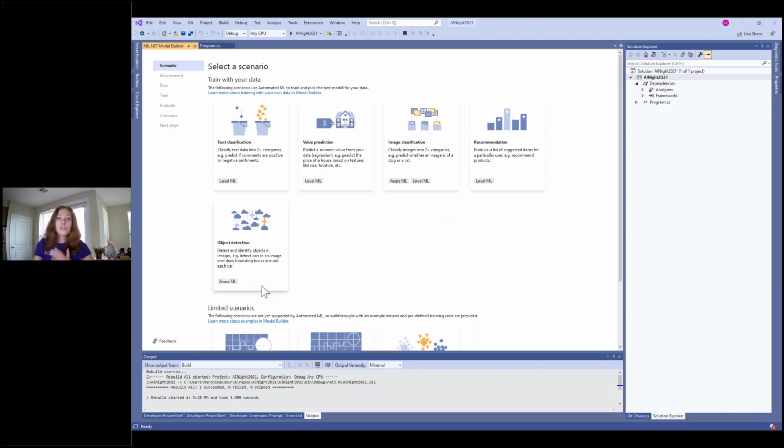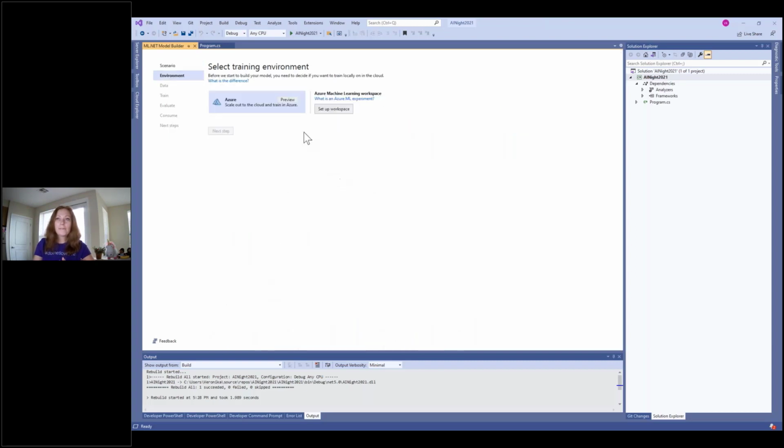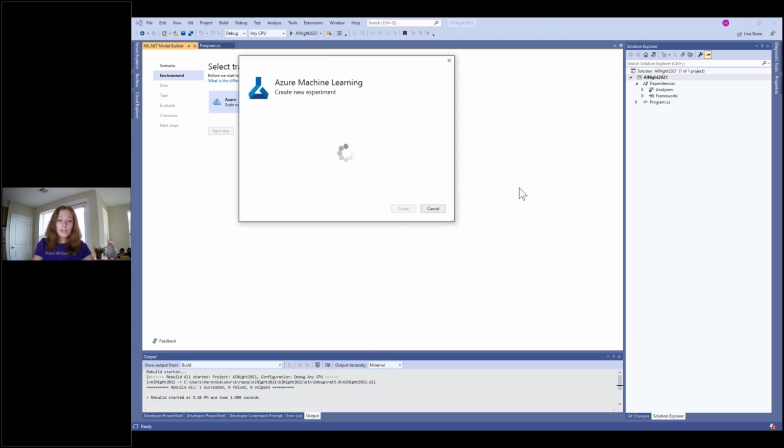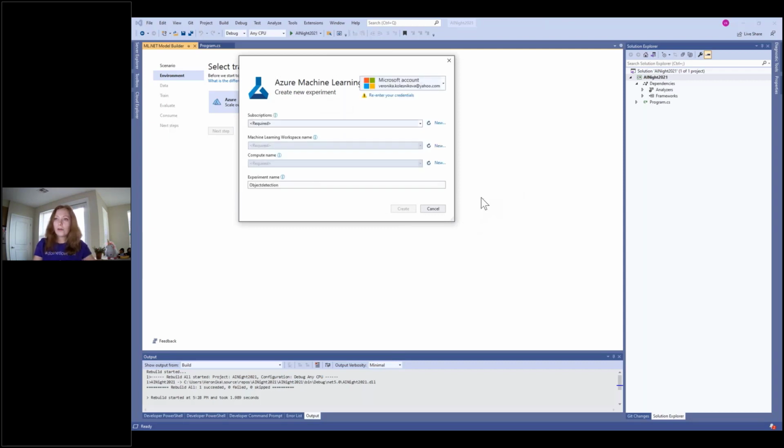If it's strictly Azure ML, let's try that. You can see that that one is in preview, and you need to set up your workspace. So you need to have the workspace connected to Azure ML. It's pretty straightforward. It will guide you through the whole process. So you basically select your Azure subscription and then the machine learning workspace that you created inside your Azure portal, and then the compute name that you created inside that Azure ML.